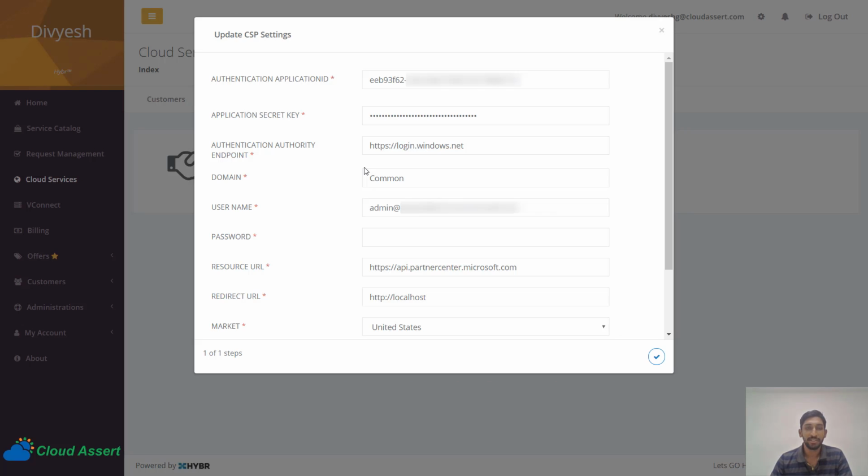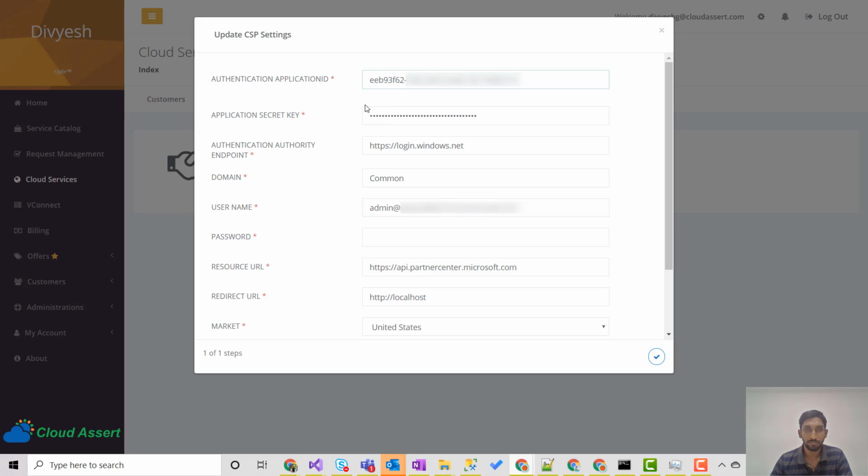So this is the account screen where we can configure our CSP admin account. We have many fields like the application ID, application secret, and some pre-configured information like the authority endpoint and domain in this wizard, and we need to configure the remaining fields. First, we need to get this application ID.